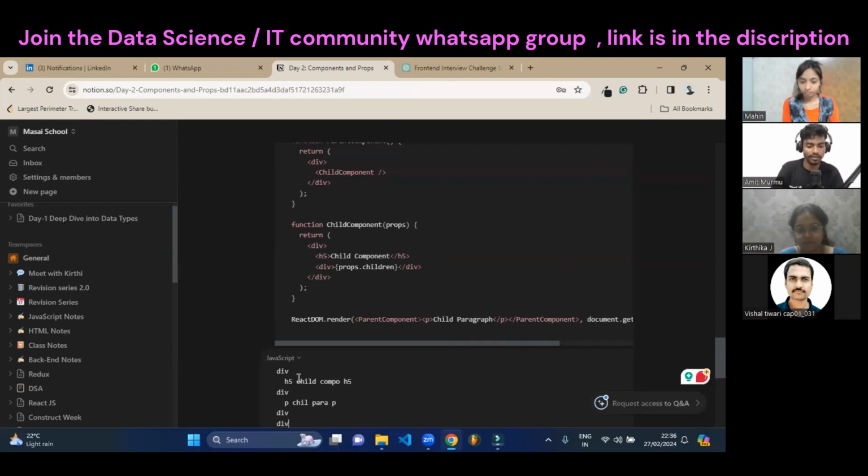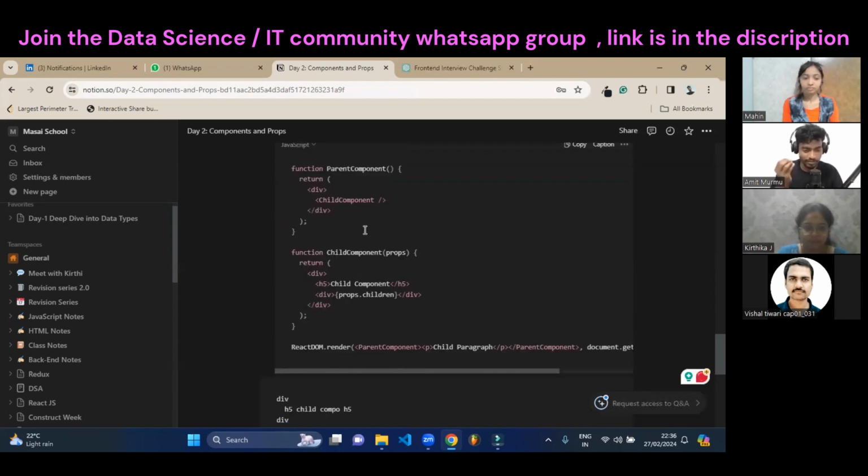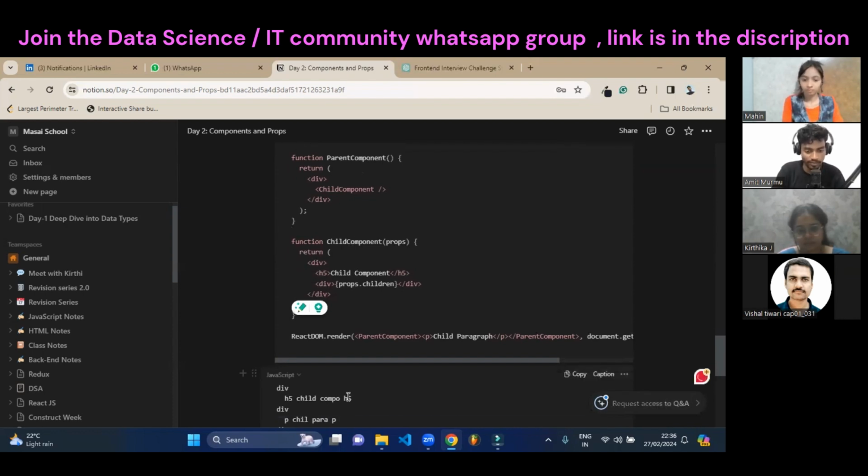Good, fine. Let me give it a more clearer view. So we have a parent component, inside that we have a div, and inside that we are using the child component. Inside the child component, we have one div. So while using this, we are sure that the div is going to be there and the h5 is going to be there. So we have div and h5, nice.